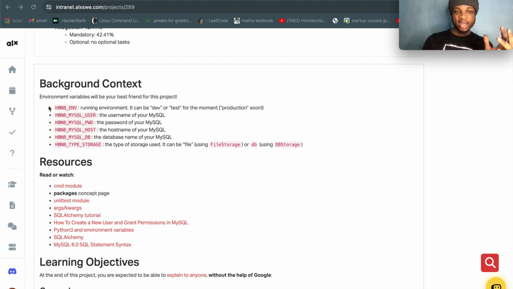So these are the environment variables that we're going to make use of. You see this Airbnb env, basically the running environment. It can be dev or test for the moment, then production soon, right? So you're going to see this in action. Don't worry, you get to see what all of these environment variables are. Just know that this environment variable will help us determine the particular database that we're going to work with. It makes sense, right?